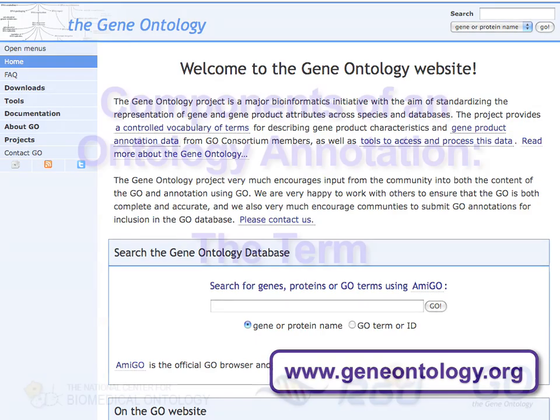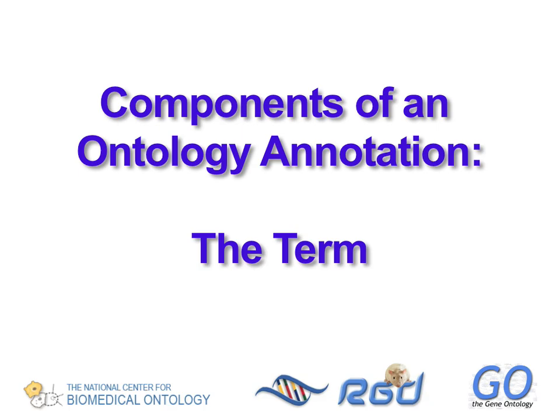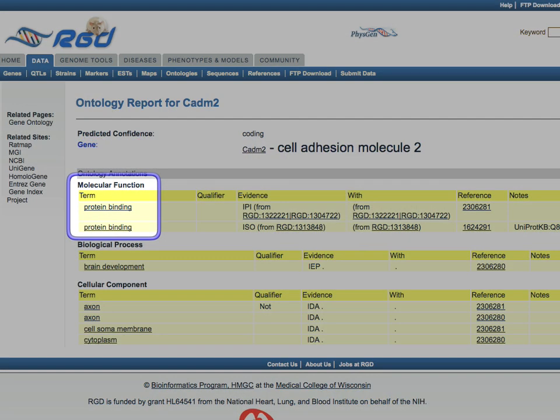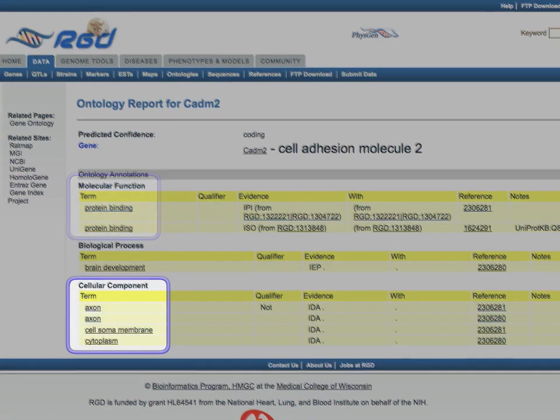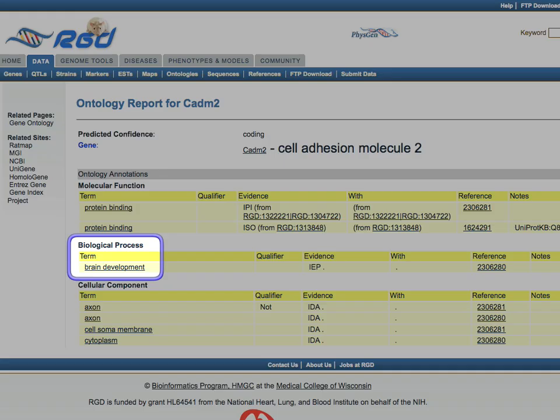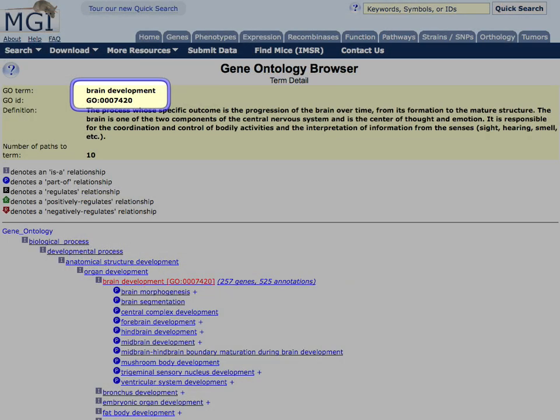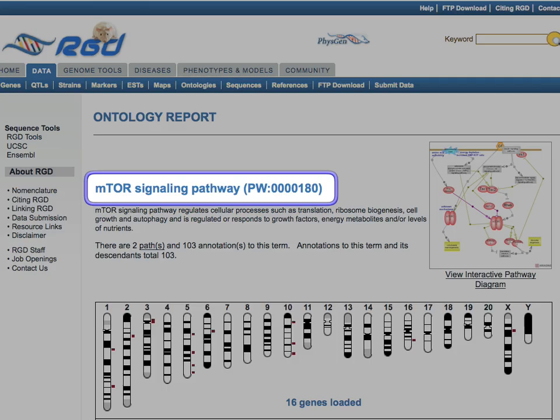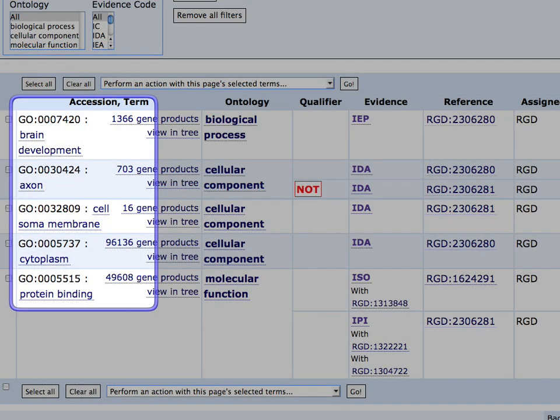Obviously, the key part of an ontology annotation is the term itself. In a GO annotation, the term is what tells you what a gene or gene product is doing, where it resides in the cell, or what process it's involved in. Each ontology term can also be represented by a unique ontology-specific identifier, such as a GO number for the Gene Ontology, or a PW number for RGD's Pathway Ontology. And you will occasionally see an ontology ID instead of, or in addition to, the ontology term.